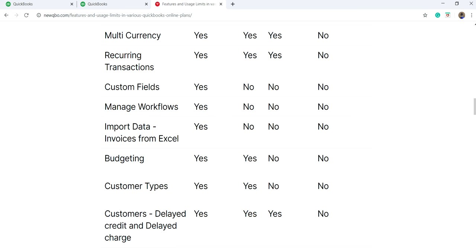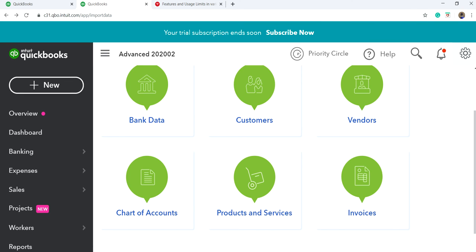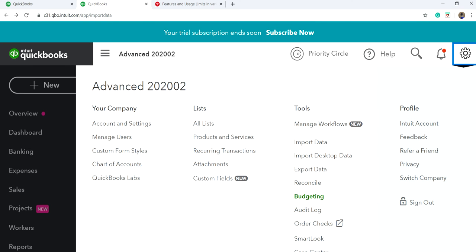I will come back to other ones later. And the budgeting. If you are doing budgeting, this one is available on Advanced and Plus, but not on Essentials and Simple Start. So budgeting is right here.